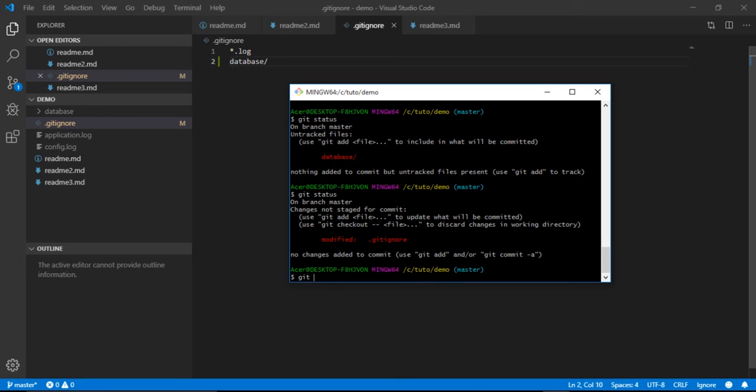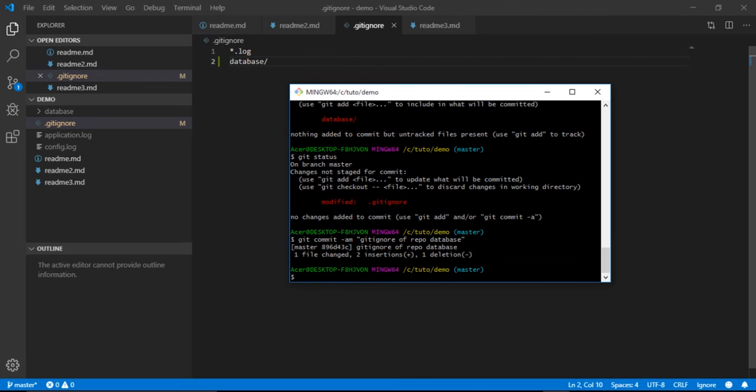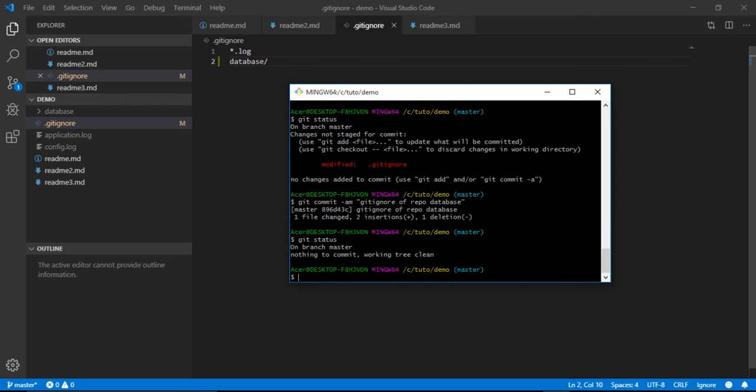Let's try git commit -m, and as message let's say gitignore of repo database. Let's hit enter and everything is okay. Git status, and it tells us that the working tree is clean.